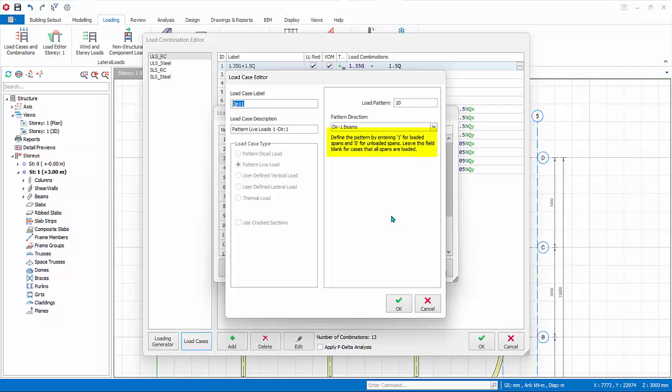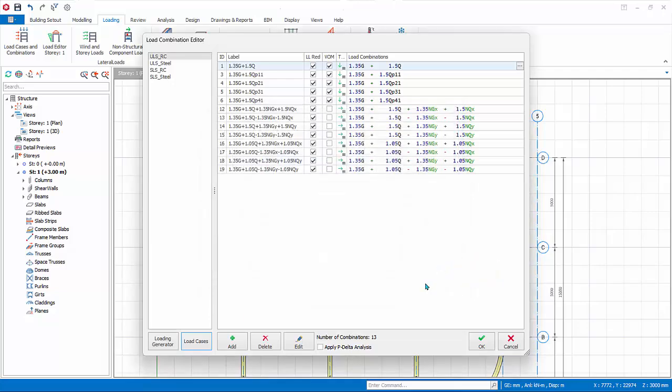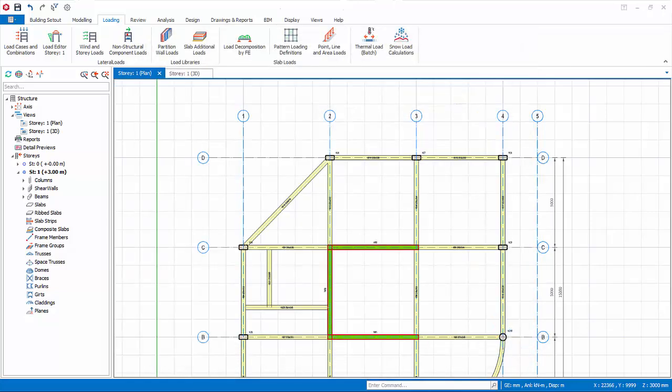This description shows that this is a vertical load case and it is a pattern live load case with load pattern 10 and pattern direction 1. Change can be made by clicking the drop-down menu. Click Cancel. Click Cancel again. Click OK to save and exit the load combination editor.